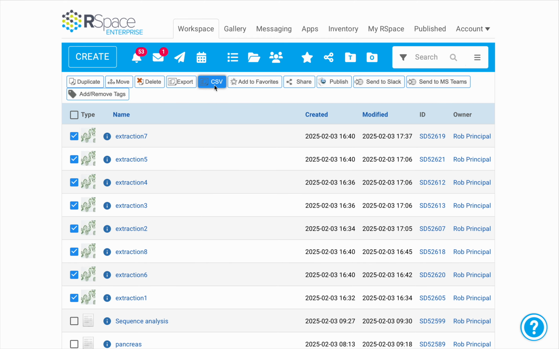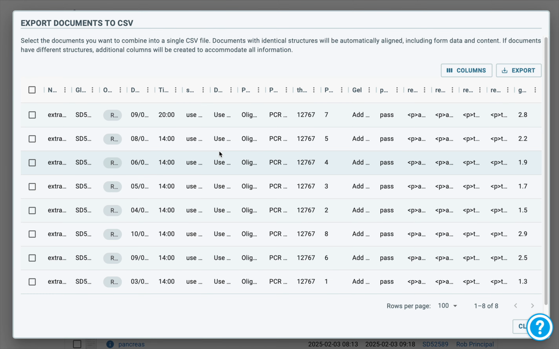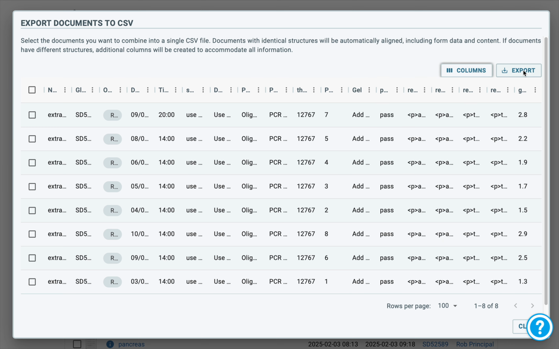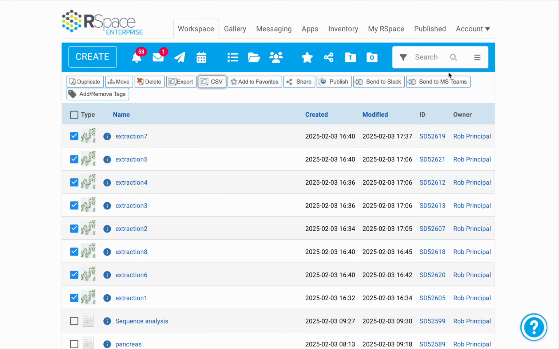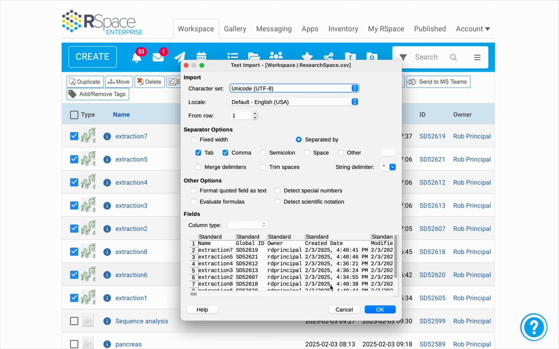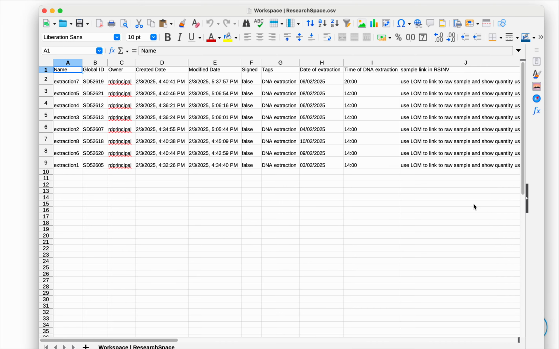I'm going to say I'd like to export this cohort of data as a CSV file. RSpace will build the CSV for me. I can go ahead and choose some of the different columns if I want to, but I'm going to just go ahead and say export all rows to CSV for simplicity. And then I can close my export wizard if I want to. Now I'm going to go to my downloads folder and I'm going to find the file that I just created and open it up using LibreOffice.